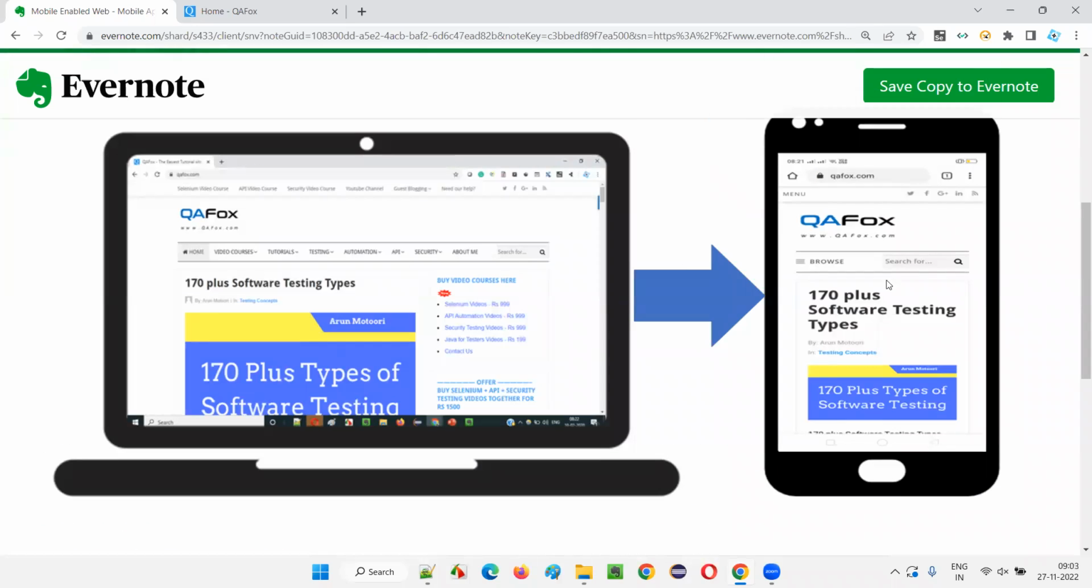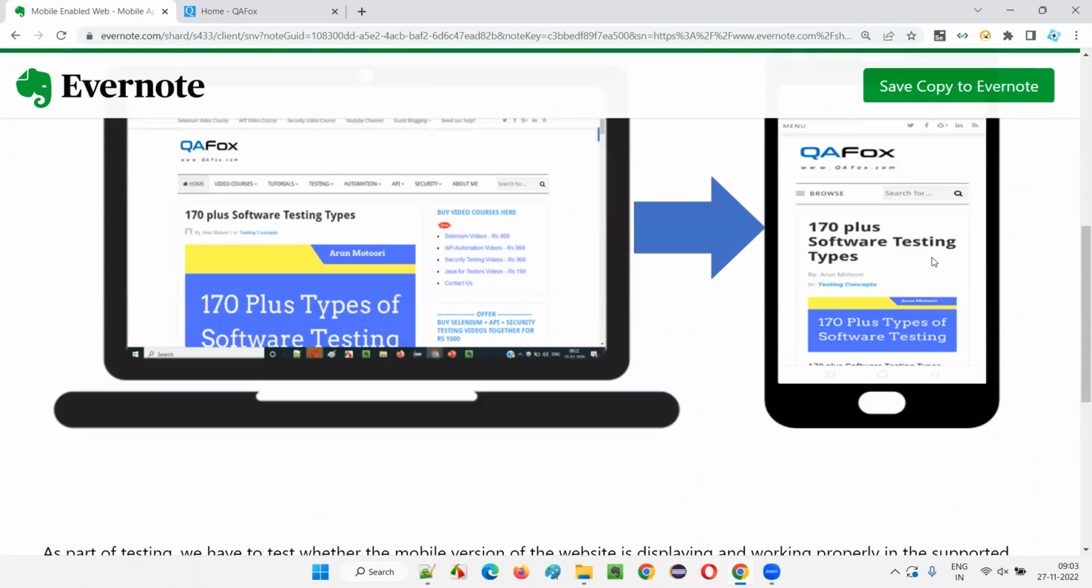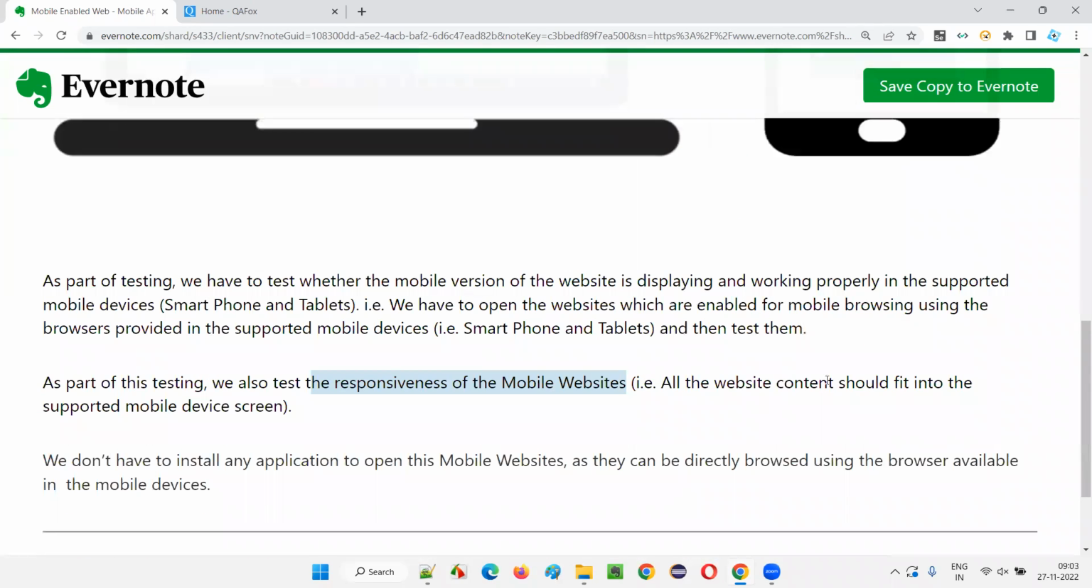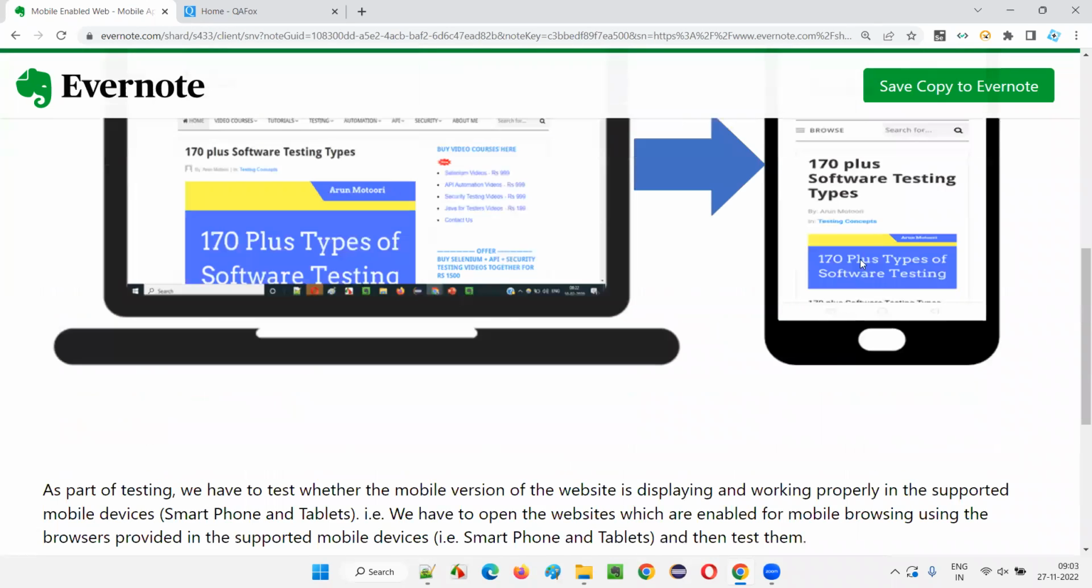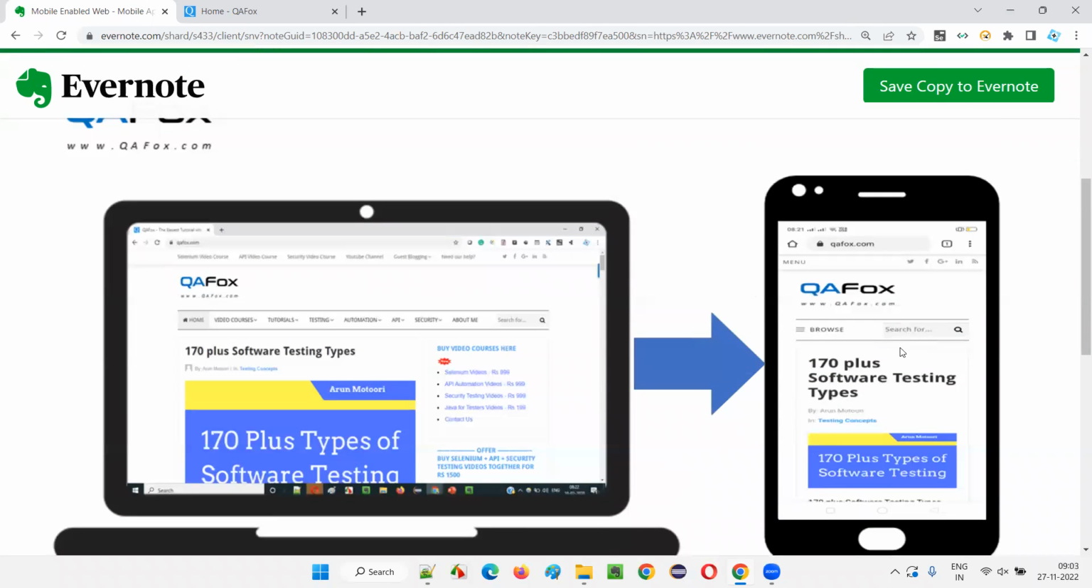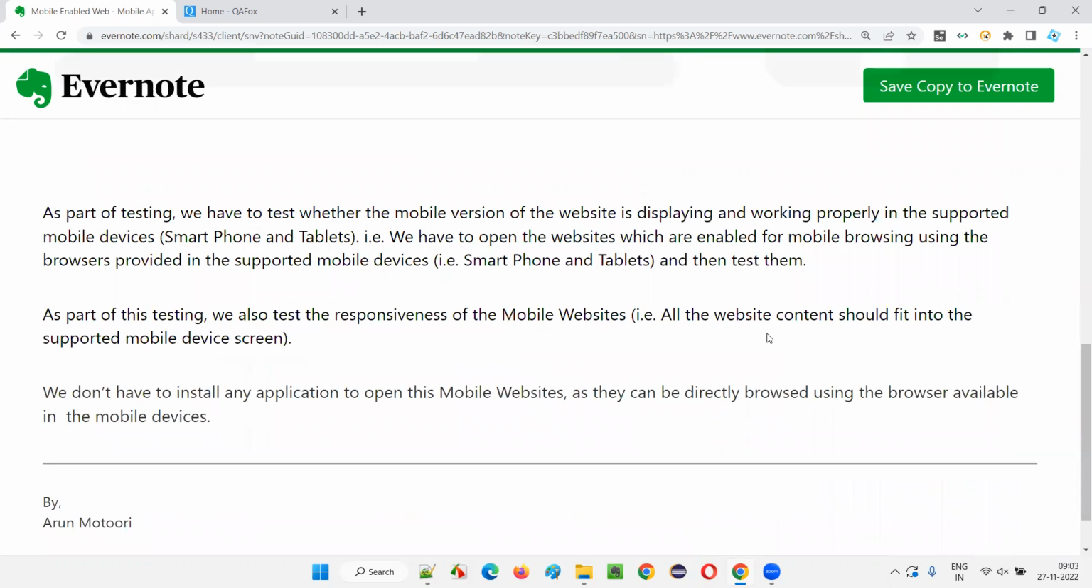This is called responsive testing: according to the height and width of the particular device where you are opening the website, it should adjust by itself without breaking the graphical user interface, or without showing a partial page. Here a partial page is not shown. The page is instead getting adjusted to the mobile device. All the website content should fit into the supported mobile device screen as part of this responsiveness testing. This is the main thing that you test as part of mobile enabled web, guys.